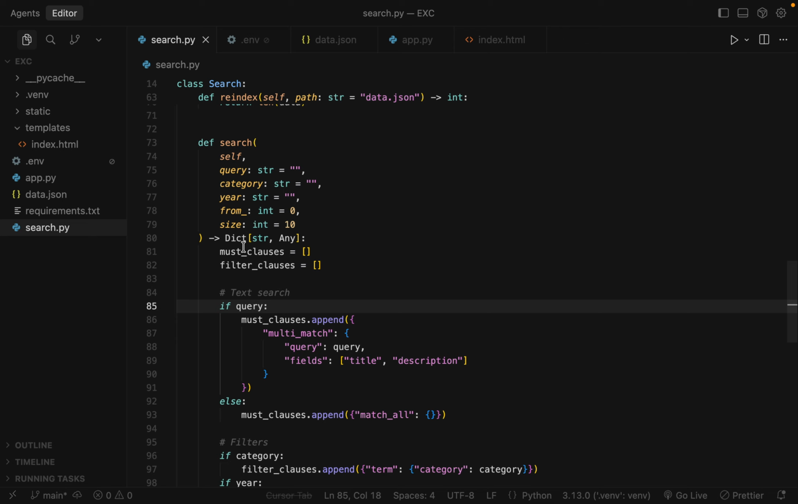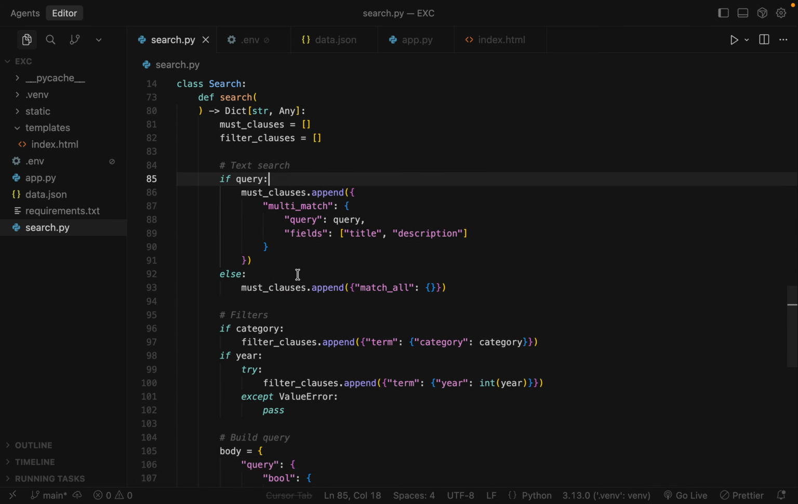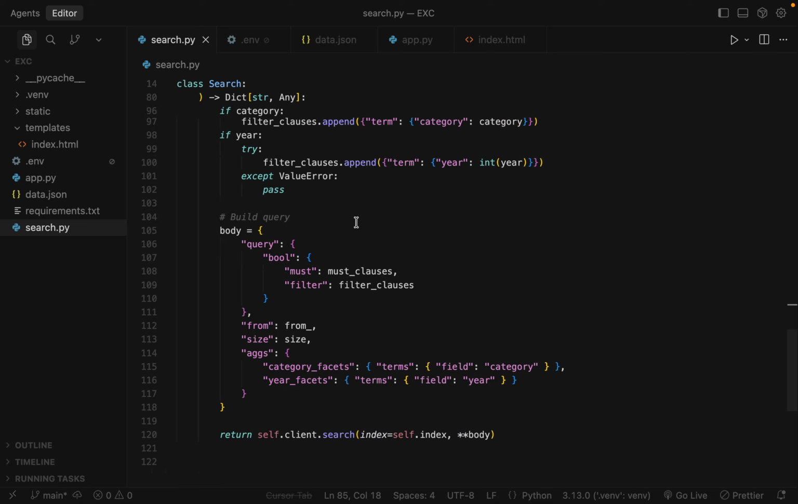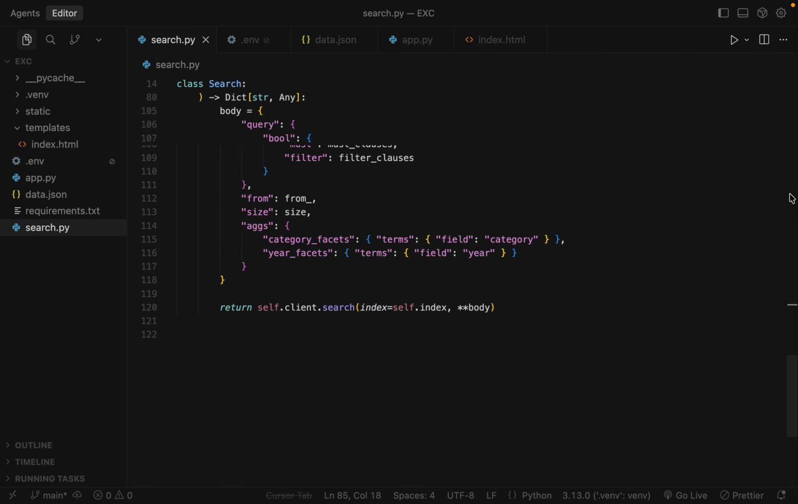Must clause and filter clause. The must clause is used for the query, and I've used the filter clause for the extra filters that need to be applied to refine the data. This is the same step I have told. If the filter clause appends the term category, this is used for the fetching. So this was my search.py.